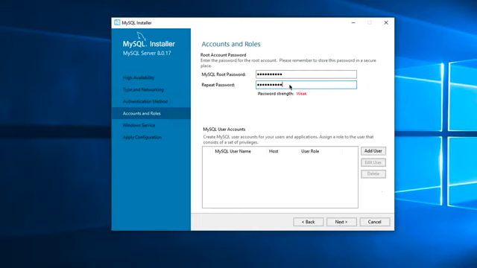You're then going to have to define a root password. This is going to be like the master password for working with your databases.